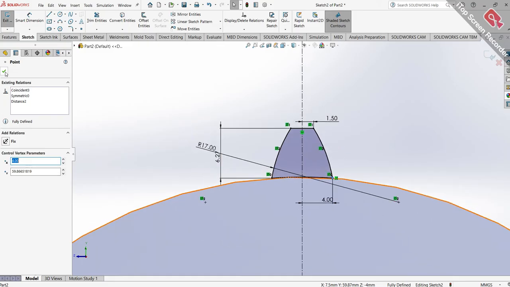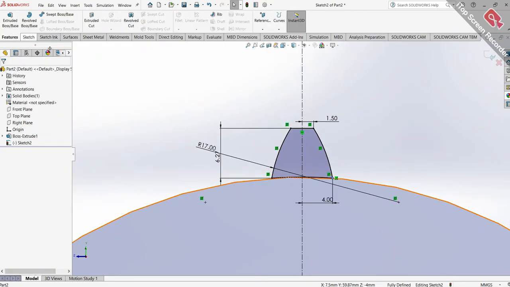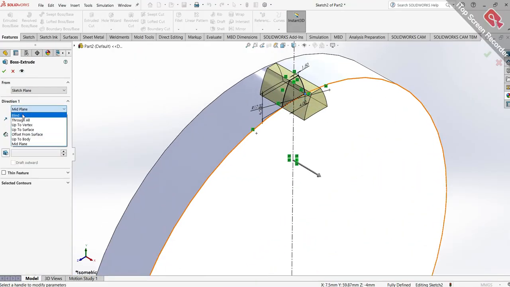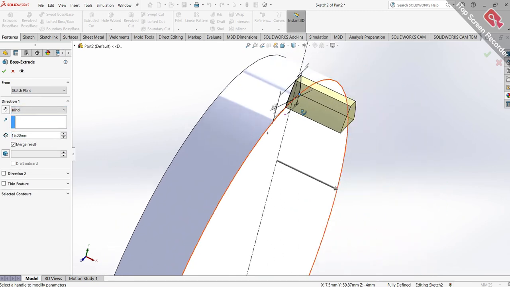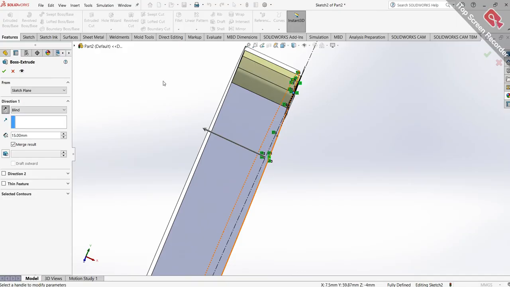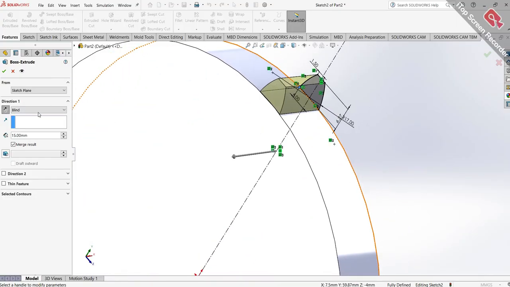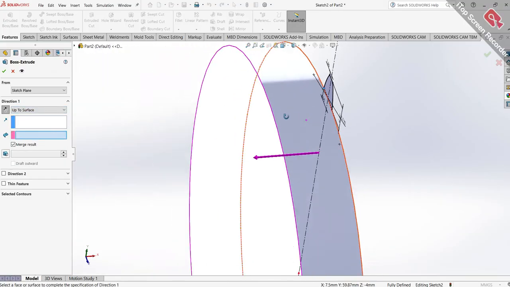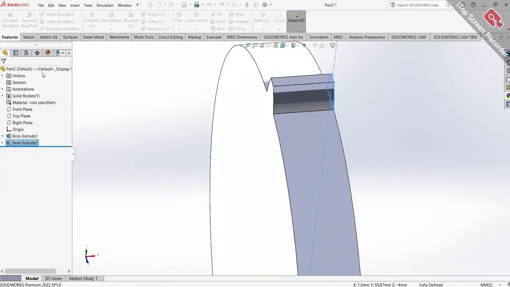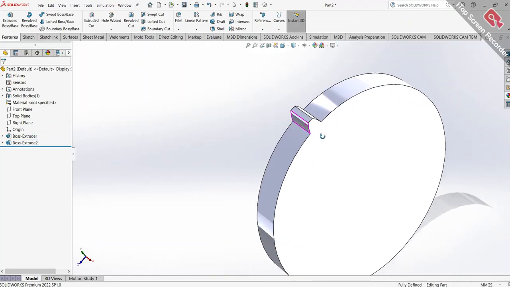Then all you have to do, check, go to features, I click on Extruded Boss base again. I'll have something like this. The direction should be blind, so it comes up like this, but I'll click here to reverse the direction. I can also come here and click up to surface. So what surface is it coming to? This is the surface. Then you have something like this. I've been able to do one teeth.